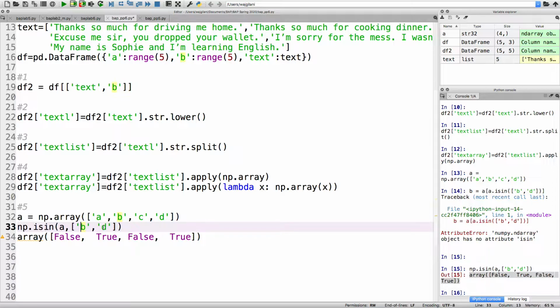Remember how we did this before, in our first lab. Here it's saying false, because A is not a B or D. This is true because this is a B or a D. This is false because C is not a B or a D. This is true because D is a B or a D. It only has to match one of these, as big as I make it. So this gives me trues and falses.